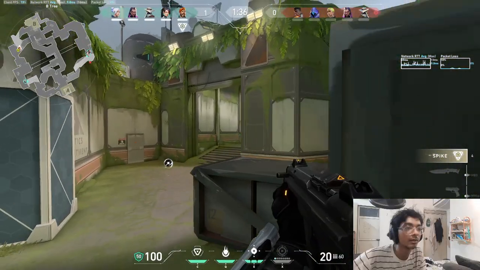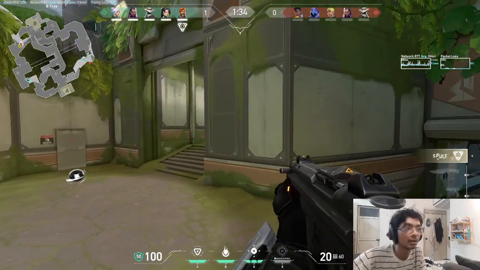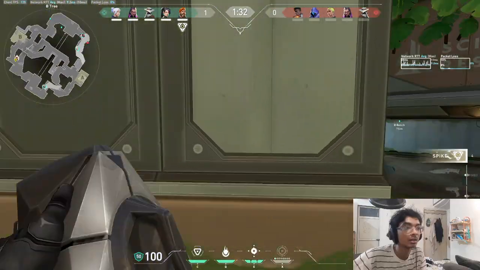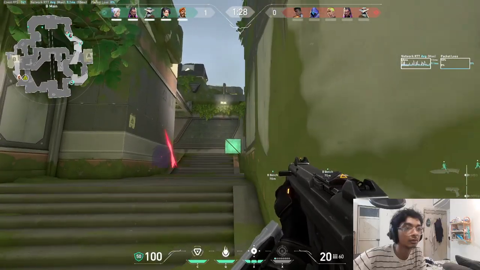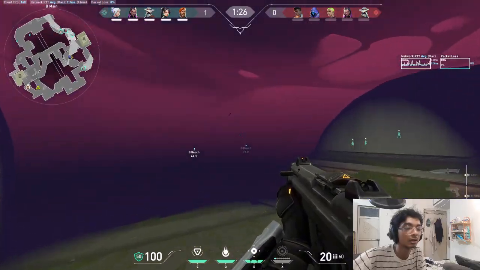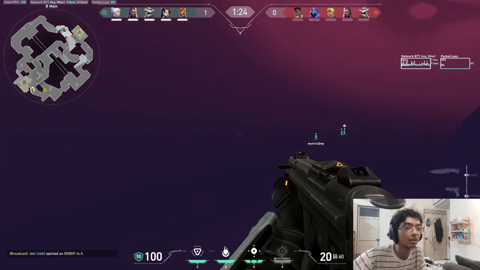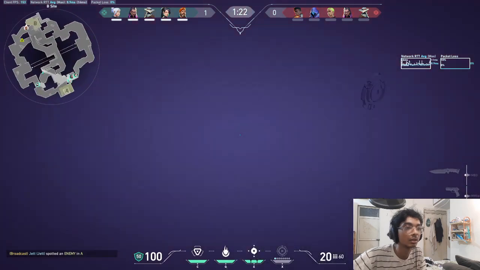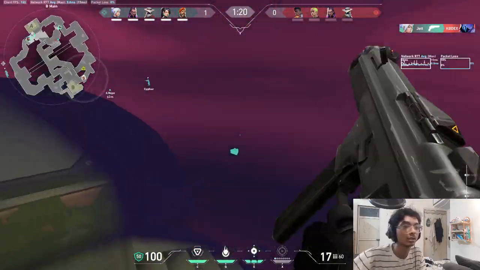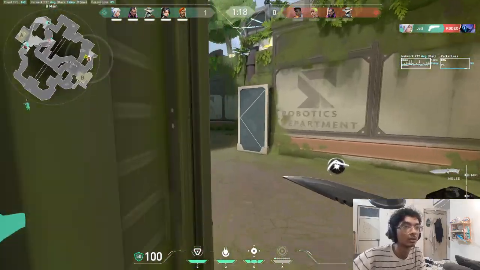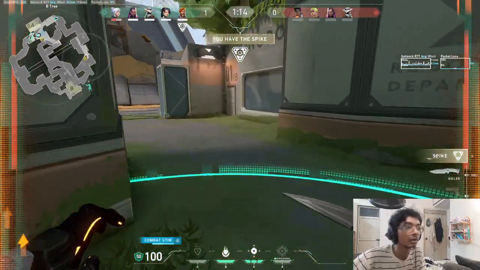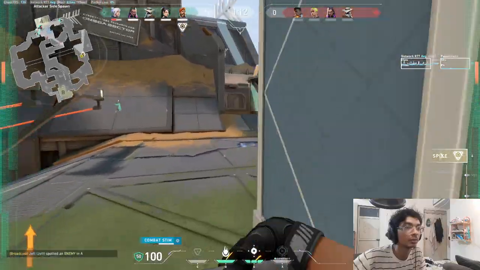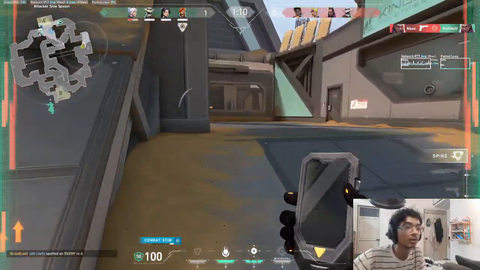Okay, so Cypher is in B. Spike top dropped, even though that gives some info. Enemy spotted A. Got the spike. We got the info. Stim beacon down. I think we got a pick as well on Omen, which is nice.